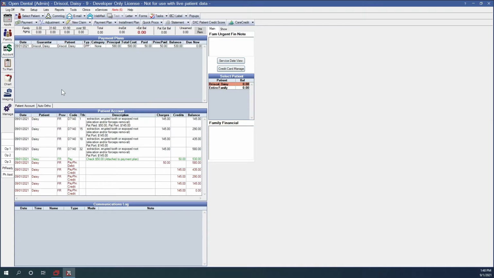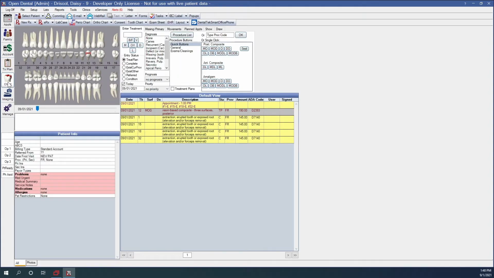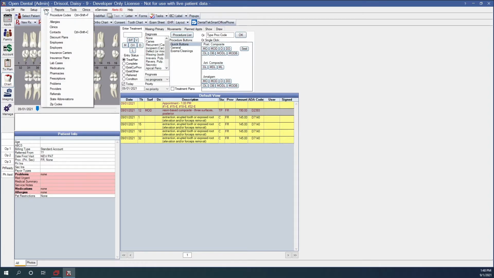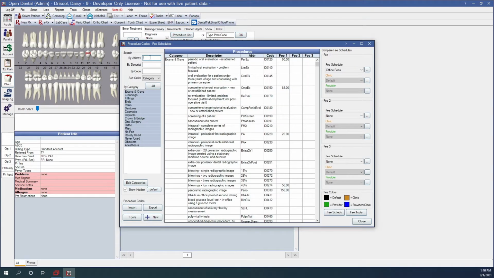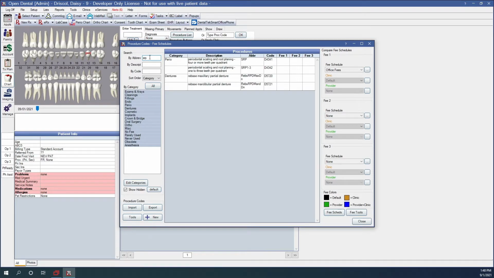The next set of features are inside the chart module. Let's go ahead and head there. Procedure codes with quad or arch as a treatment area. Under List, Procedure Codes, we'll go into an example of SRPs.